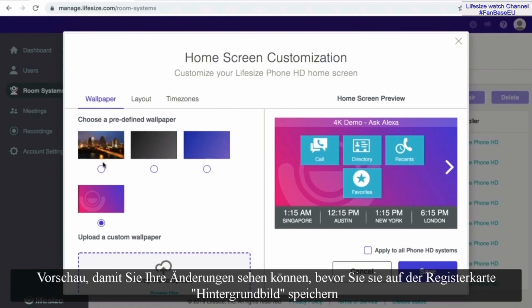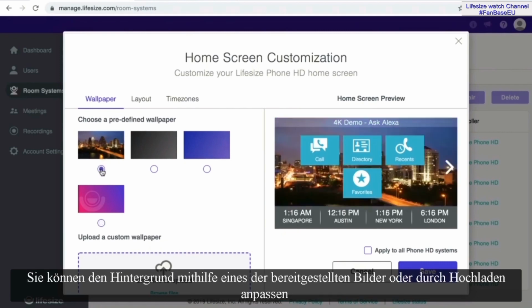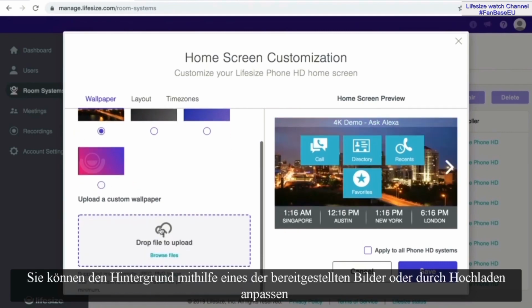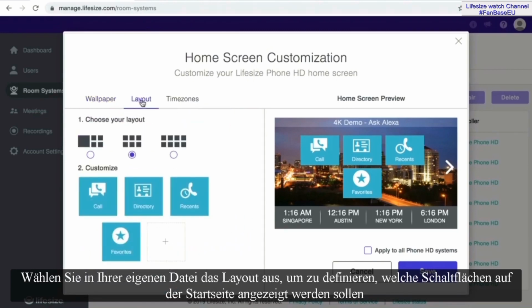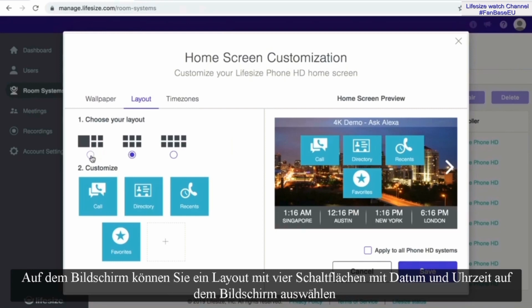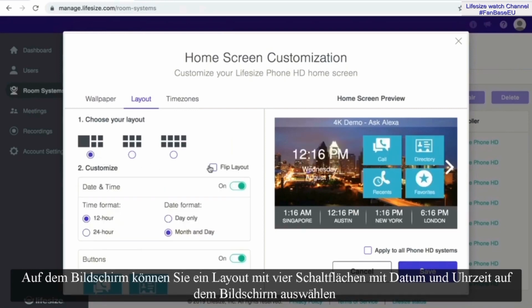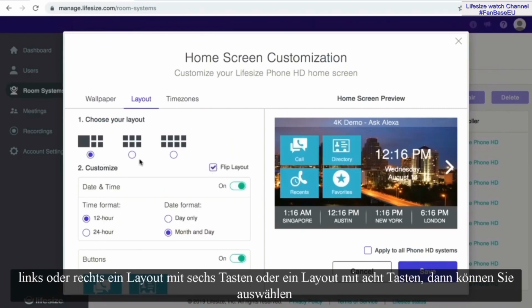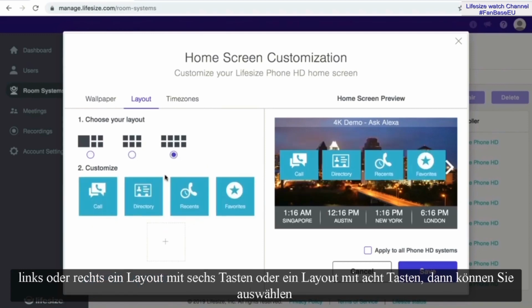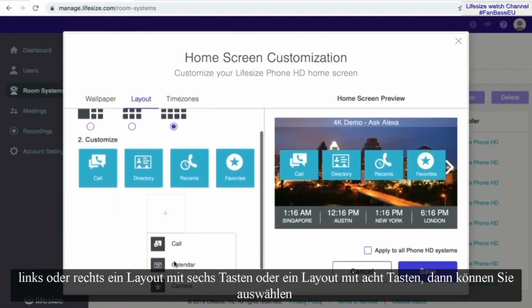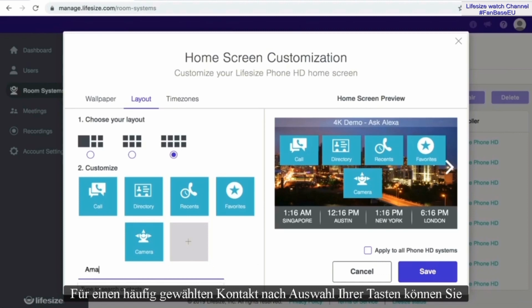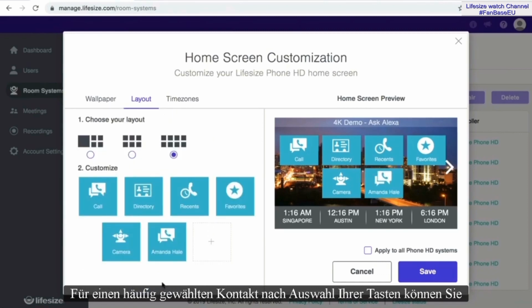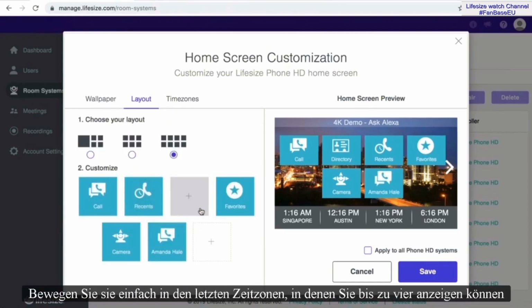In the Wallpaper tab, you can customize the background using one of the images provided or by uploading your own file. Select Layout to define what buttons you want shown on the home screen. You can choose a 4-button layout with the date and time on the left or right, a 6-button layout, or an 8-button layout. Then, you can select which shortcut buttons appear, like camera controls or a custom speed dial for a frequently dialed contact. After selecting your buttons, you can easily move them around.